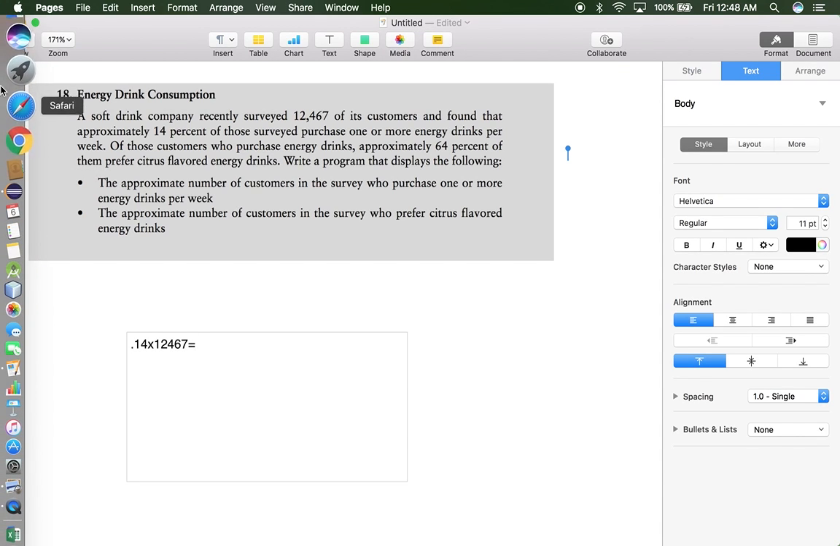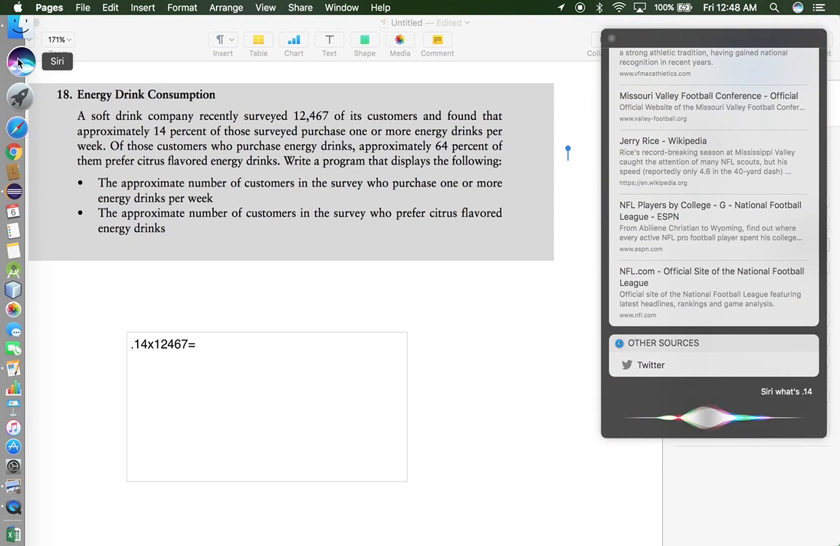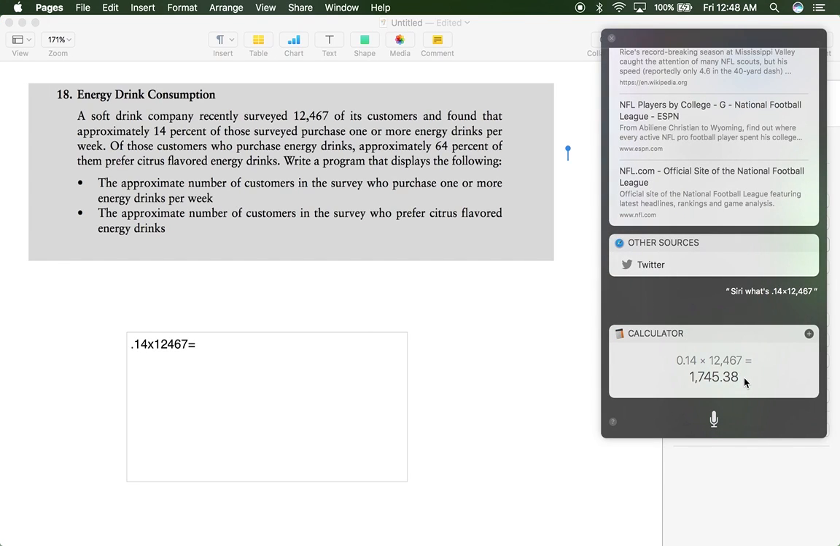Let's do this on the calculator right now just to check approximately. What's 0.14 times 12,467? We're going to get around 1,745 to 1,746. Remember, it says approximate number of customers. We're not supposed to get a double value. So as long as it's around that number, 1,745 to 1,746, we should be fine.